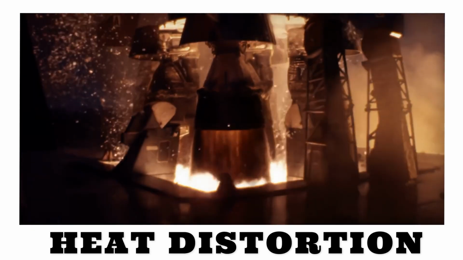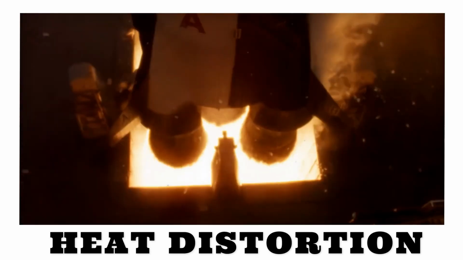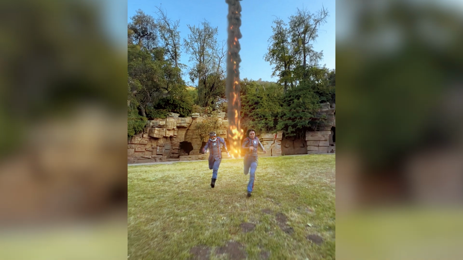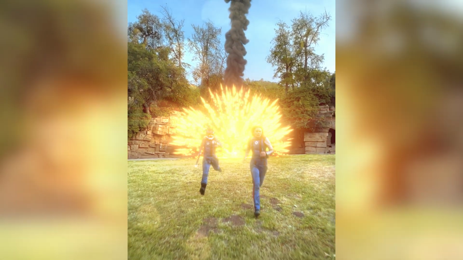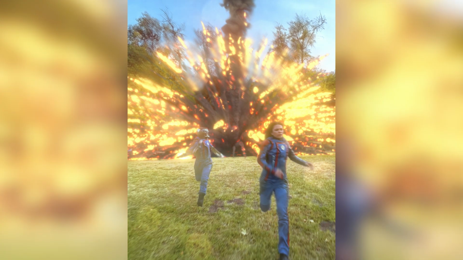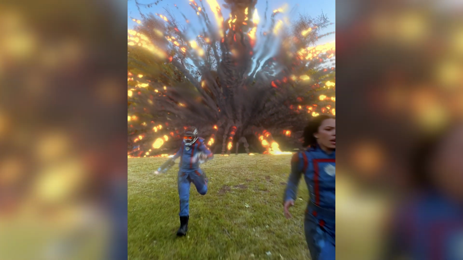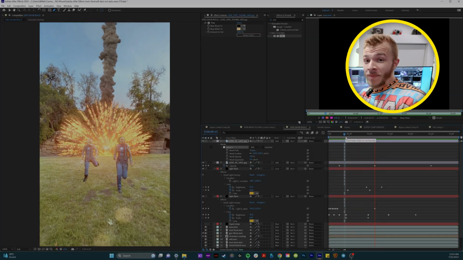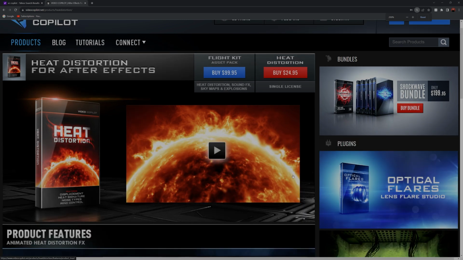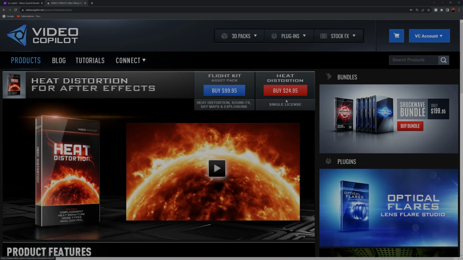Fourth is heat distortion. This one's crazy when I see people leave this out of explosions. Have you yourself ever seen a fire or a plane taking off where the heat is coming from? There's this weird air distortion. It's because heat changes air. I don't know, science. Video Copilot has a plugin called Heat Distortion that lets you do just exactly this. Or you could use Red Giant's Heat Wave.